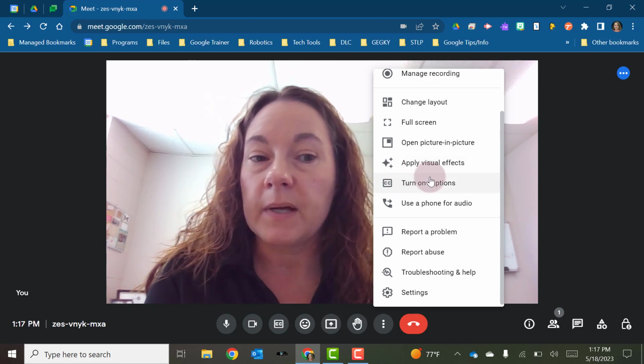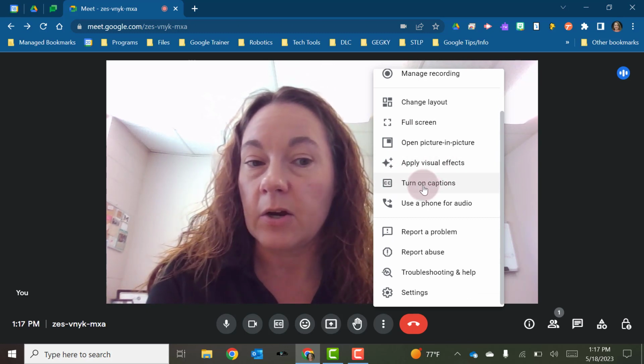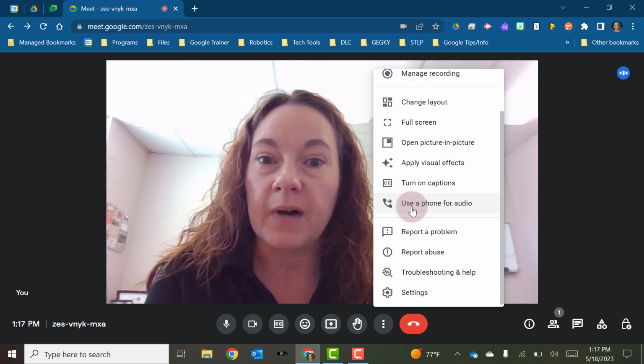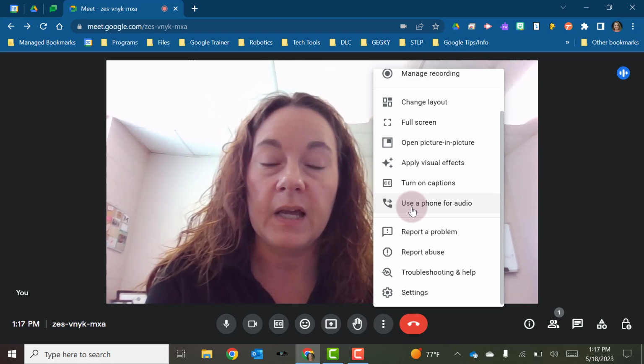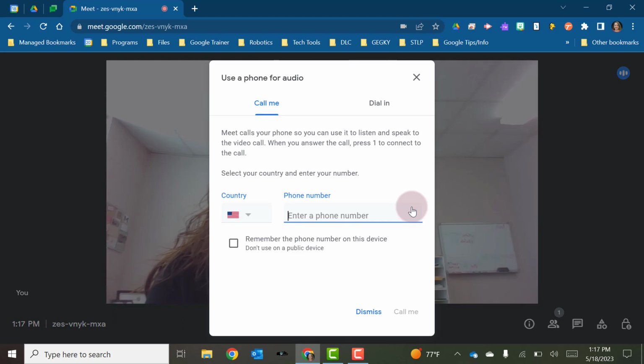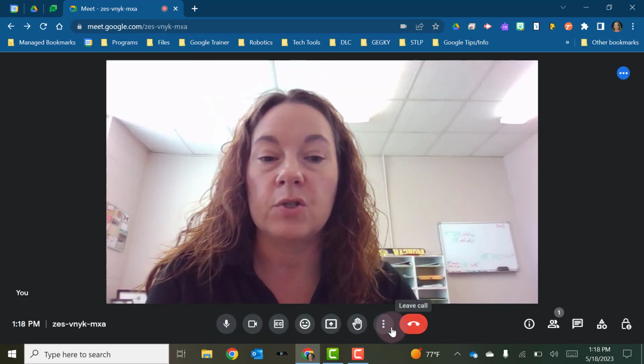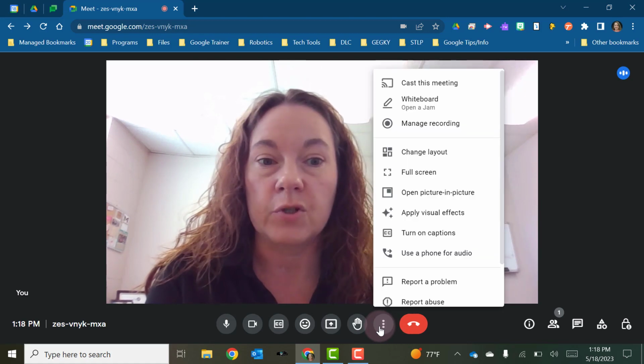We've already talked about turning on captions. The option is there as well. If people do not have access to a device that they can join via video, there is also the option to use the phone. And so you can give them options by either calling them or giving them a number that they can dial in with a pin to join if they can't join virtually.